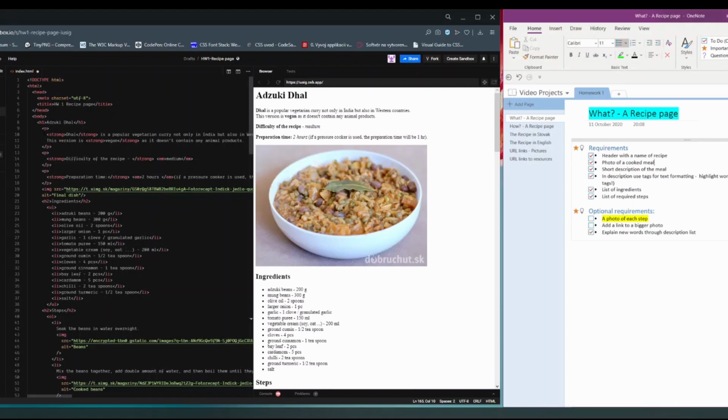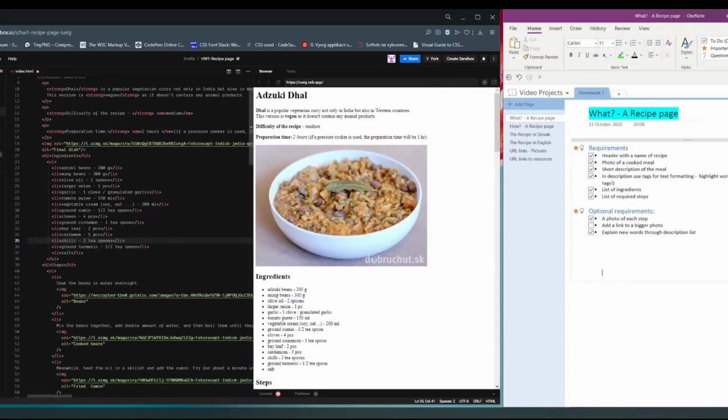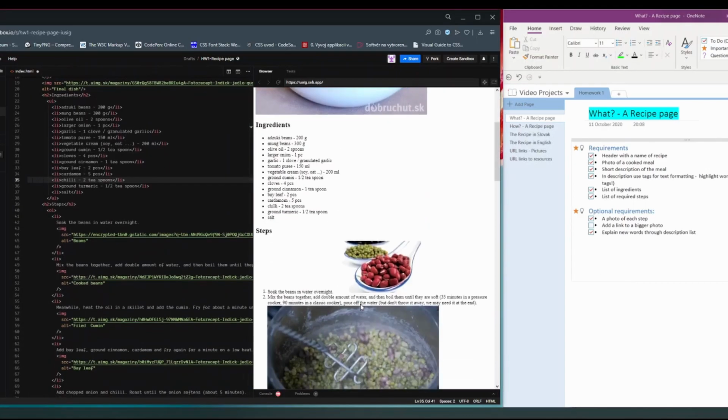Second point, description of the meal is also completed, and we have the formatting of the text, which is here in this section. Next, we have a photo of each step. This was done in the last video. If you are interested how I did that, please go and check my video about referring pictures.